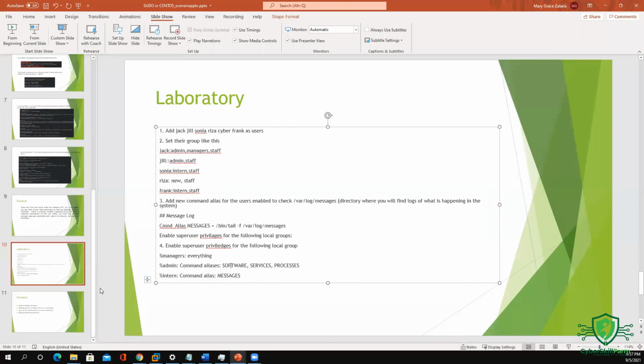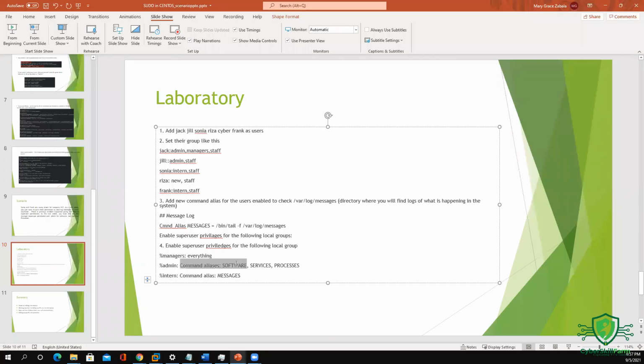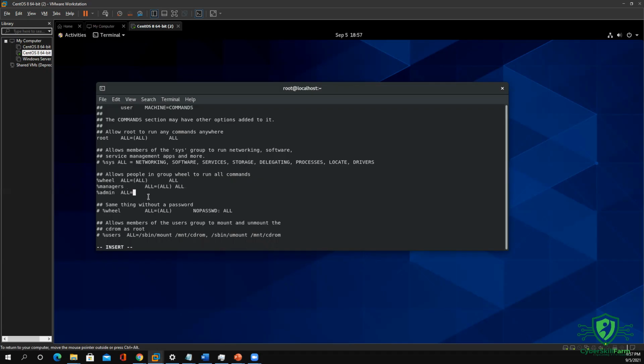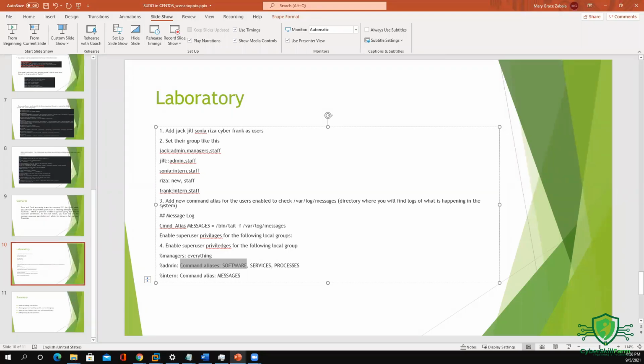And the next one is the admin. So for the admin, let's go to the VMware again. So present admin. All admin users have just access to software, services and processes. So like what I said here, the admin has just access to the command aliases software, services and processes. So let's go here. ALL=SOFTWARE, SERVICES, PROCESSES. The next, the scenario here, intern has just access to messages.